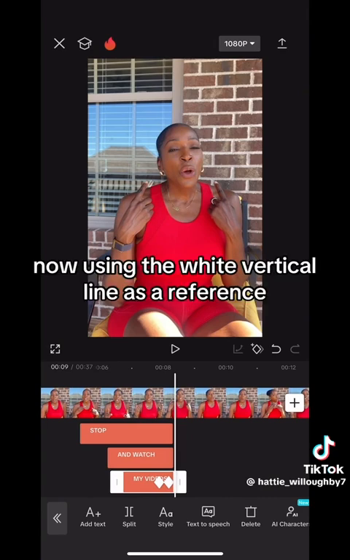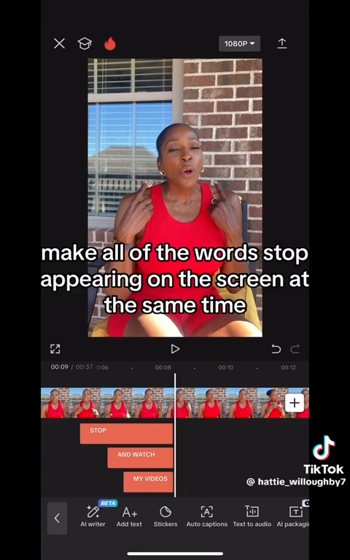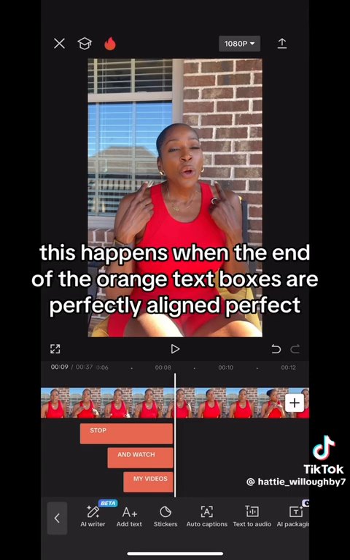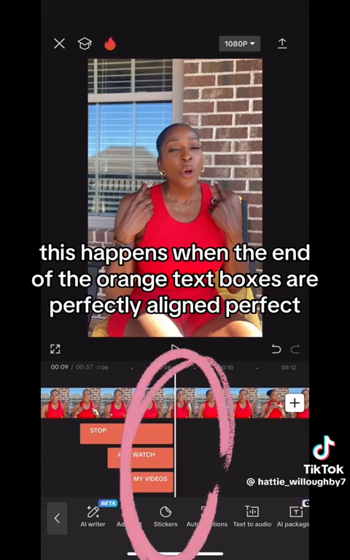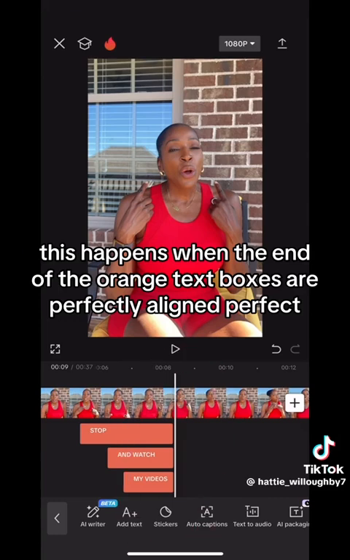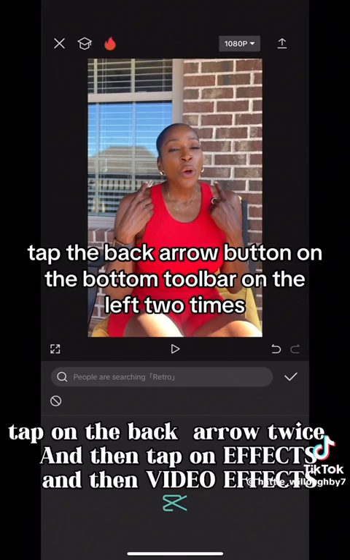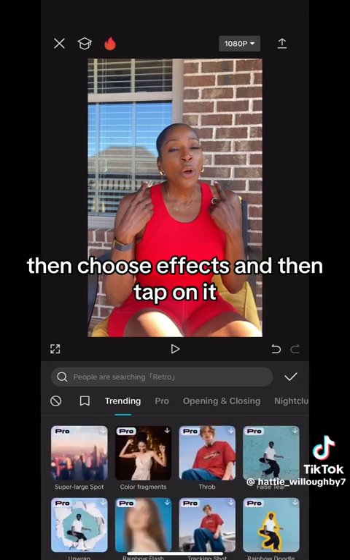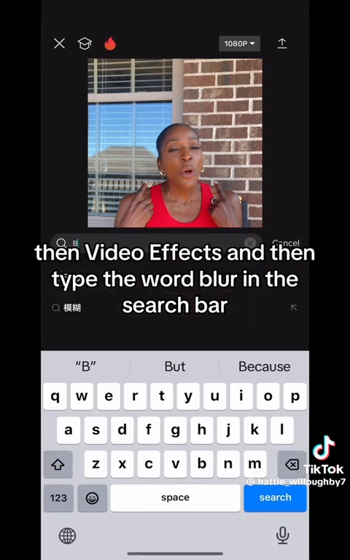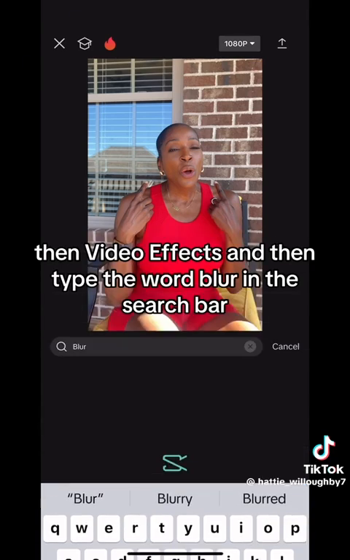Now, using the white vertical line as a reference, make all of the words stop appearing on the screen at the same time. This happens when the end of the orange text boxes are perfectly aligned. Perfect. Tap the back arrow button on the bottom toolbar on the left two times, then choose Effects. And then tap on it, then Video Effects, and then type the word blur in the search bar.